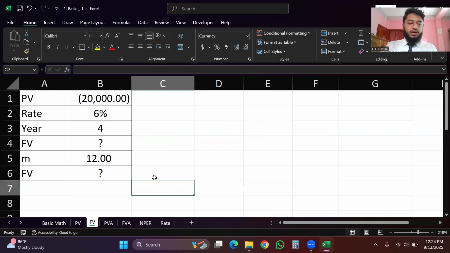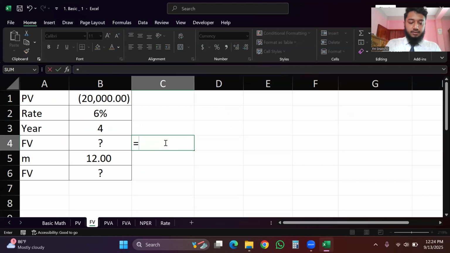Again, if we want to calculate future value, this time we will apply the FV formula. Here you can see the rate, comma, then year, comma. We have no payment, so there will be 0, then present value.